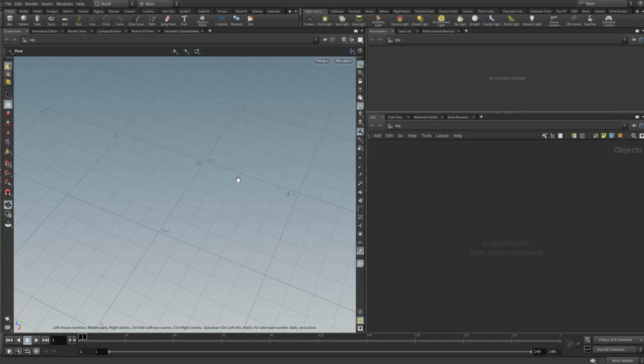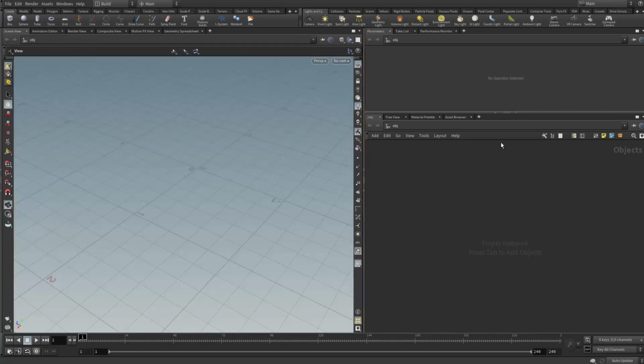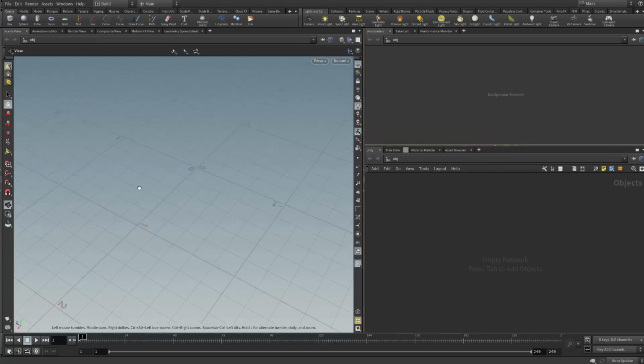So that's when procedural workflow becomes really valuable. Okay, so let's try to adapt some of the ideas here that we can do with Houdini to achieve a spider web today.